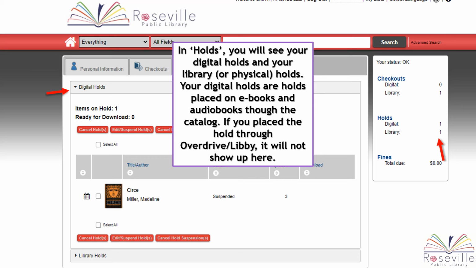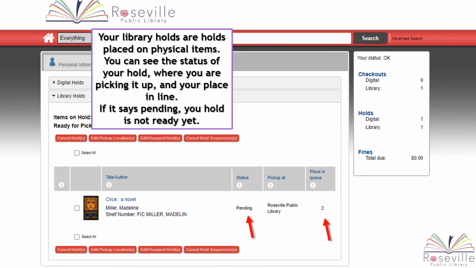In Holds, you will see your digital holds and your library or physical holds. Your digital holds are holds placed on ebooks and audiobooks through the catalog. If you placed a hold through Overdrive or Libby, it will not show up here. Your library holds are holds placed on physical items. You can see the status of your hold, where you are picking it up, and your place in line. If it says pending, your hold is not ready yet.